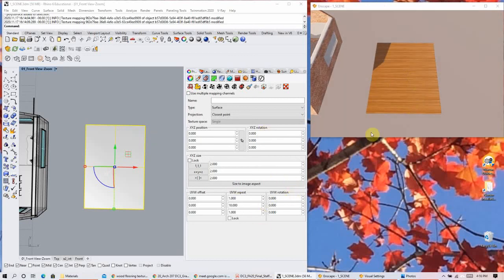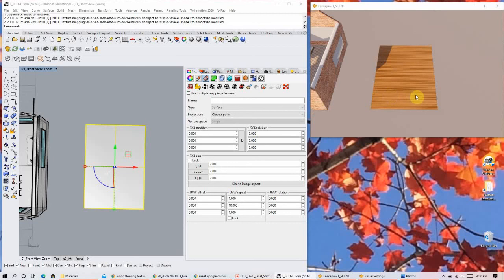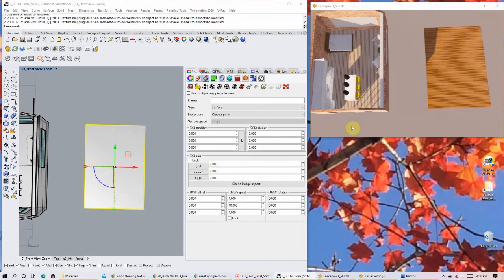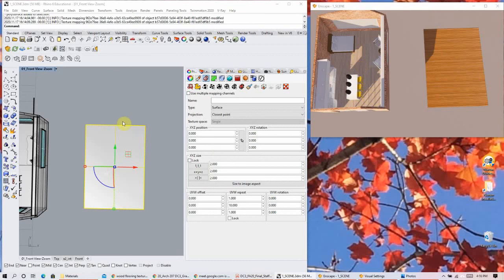Then the other thing we want to look at: notice my floor here is moving horizontally across the space, and mine is actually vertical, north-south, right? In plan here, it's that way. So I want to flip that, I want to rotate it.